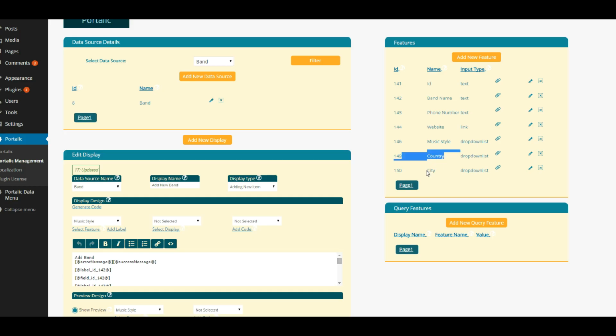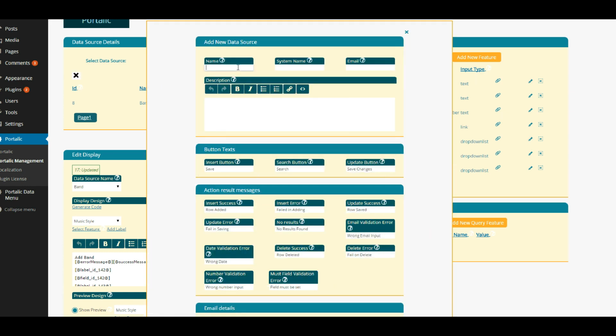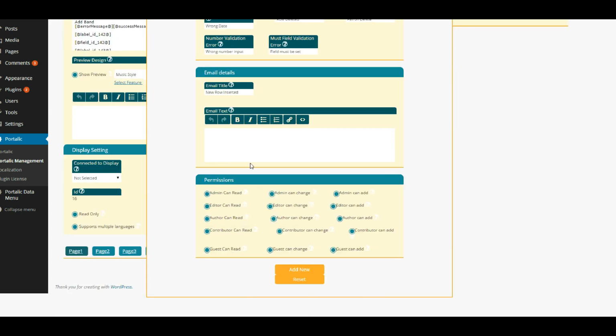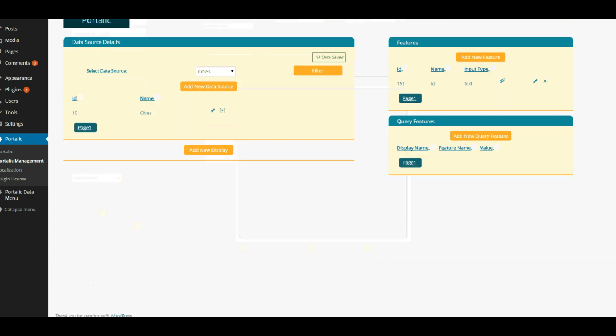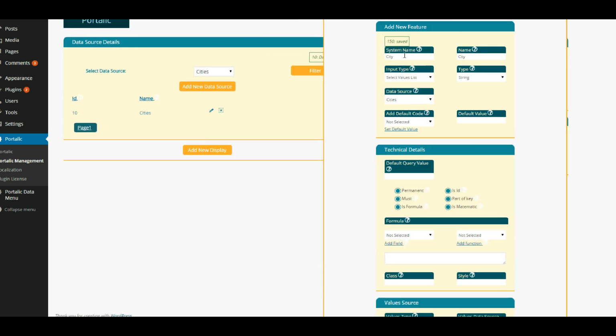Now we will learn how to declare connected features. For example, if you wish to display different cities for each country. Now let's create a list of countries and cities and define their connection. Create a new data source, cities. Add new features, country, city, both of short text type.